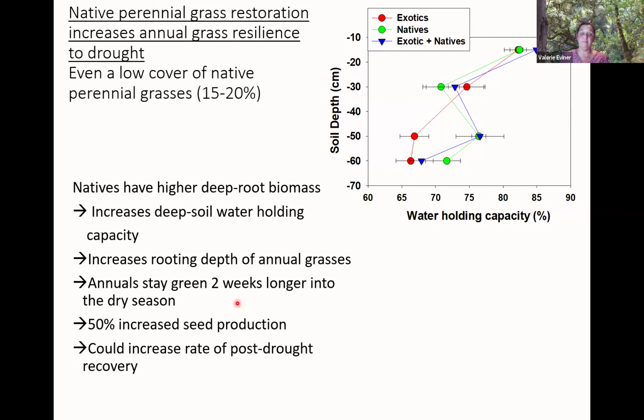And a lot of ranchers that I've talked to over the years have been kind of skeptical about putting native grasses into their systems because the cows don't like them that much.